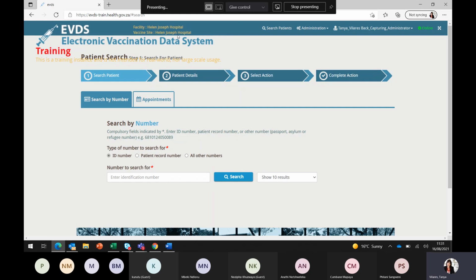Okay. So that is back capturing. Before I move on to just showing you where you can access the user manual if you're not on the system, or any other materials that might be useful for you to understand what EVDS is and also how to capture, I just want to see if there are any questions.